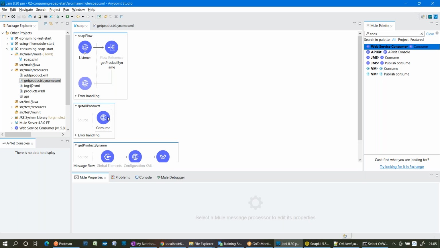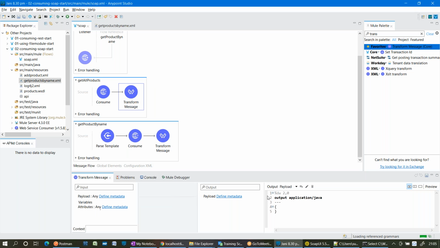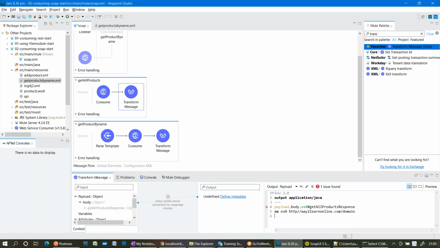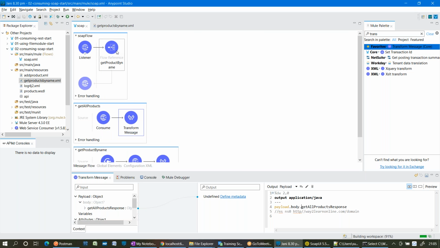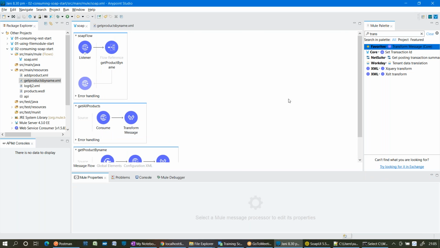Right now I'm not using a parse template. Let me use a transform message to convert into some other format, XML format. As usual, let me use a transform message. See, it is not fetching any details. Now it is fetching get all products. Right now what I need to do is payload dot body dot get all products. Just commenting this one. Save it. Now by using a flow reference, I am referencing to get all products. Save it. Let me deploy.